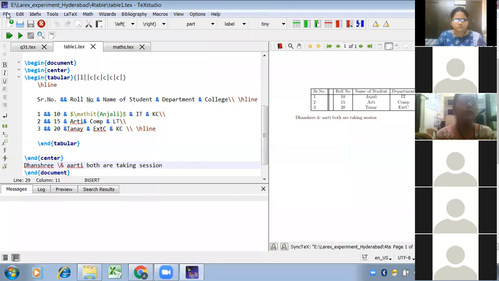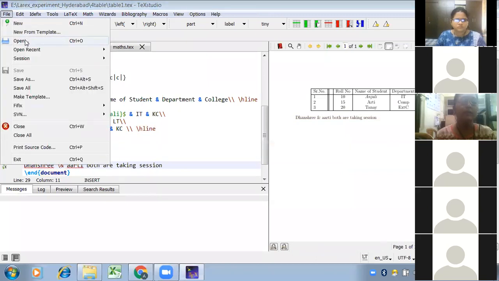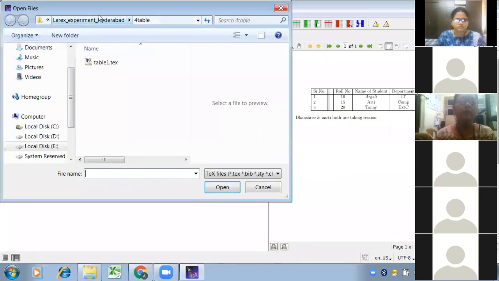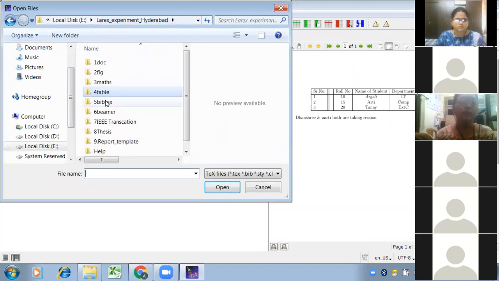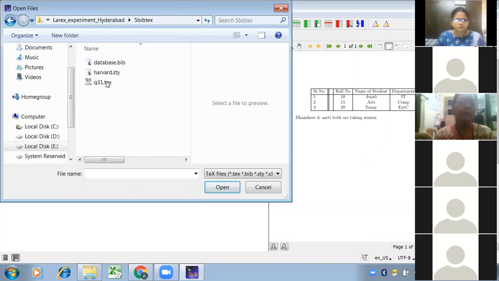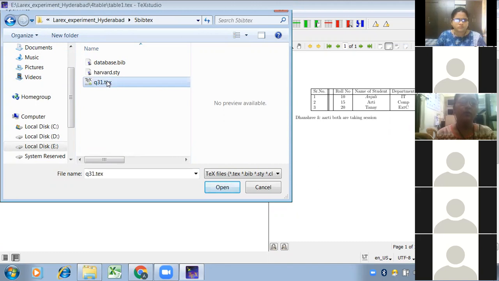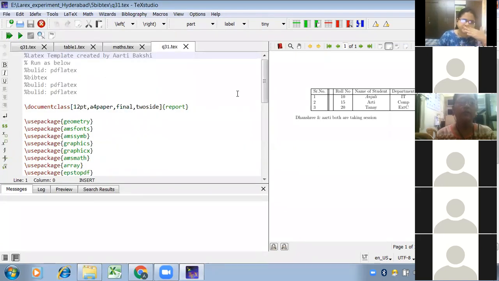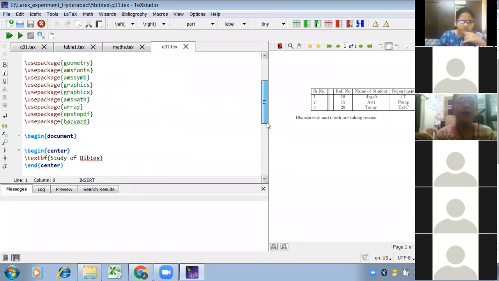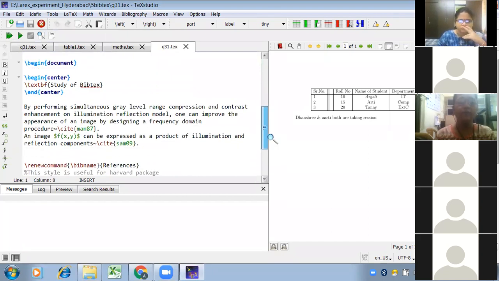Okay, let us go for the next experiment, that is experiment number 5, BibTeX. This is experiment number 5. How will you cite, or how will you give the citations?